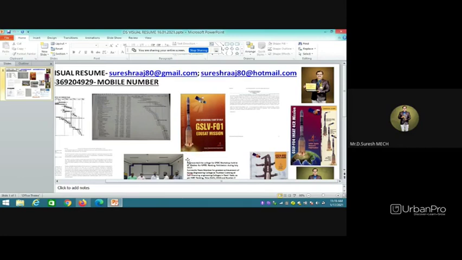For example, if activity 1 to 2 has a duration of 10 days, 2 to 3 is 10 days, 2 to 4 is 10 days, and 2 to 5 is 15 days, then you find the earliest start, earliest finish, latest start, and latest finish. That is the forward pass computation, where you find the earliest start and earliest finish. In the backward pass computation, you find the latest start and latest finish. So totally, you find out these things.